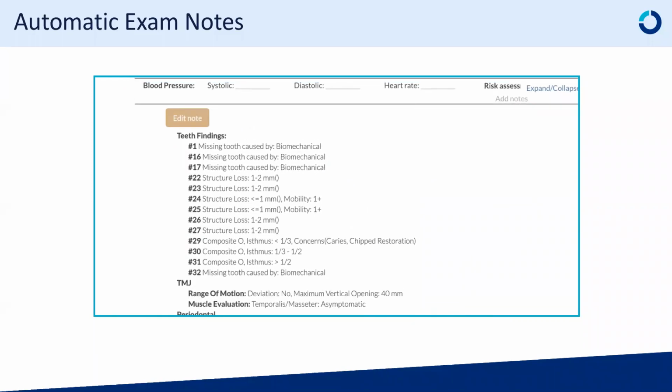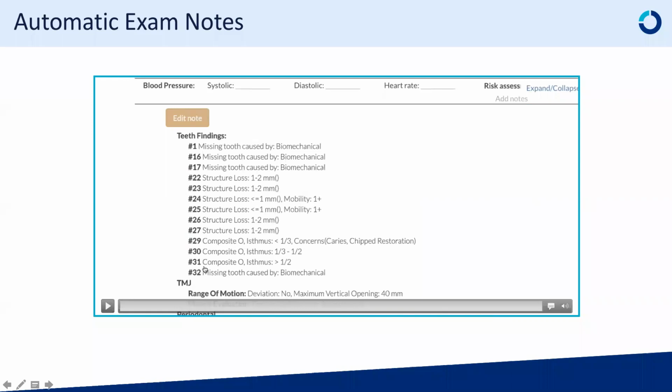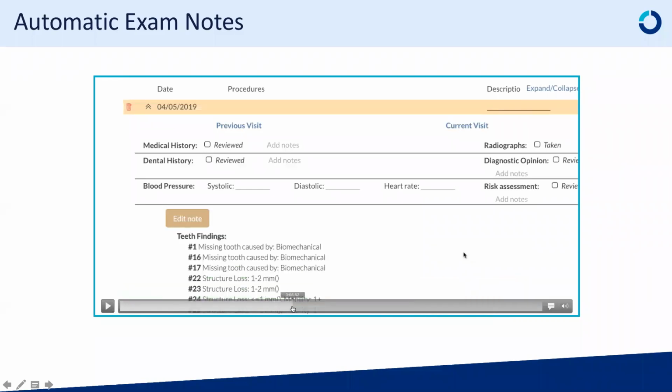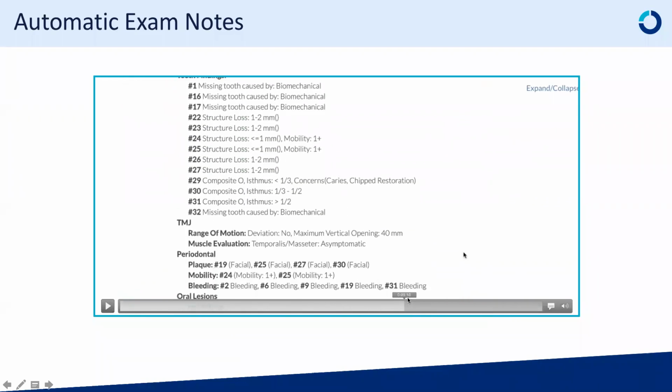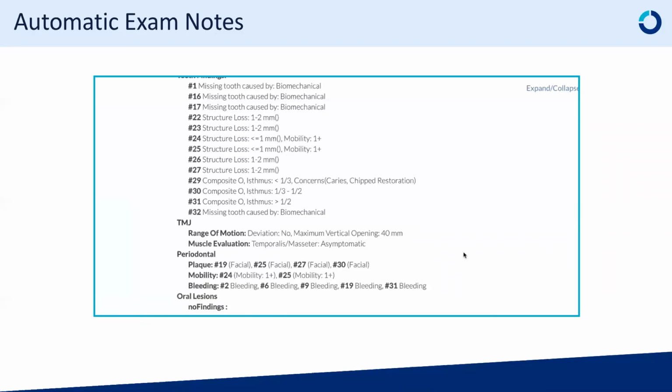So you can see here, you have the tooth structure findings, if there's any bone loss, any comp exams. If you see there's the TMJ as well, the periodontal and the oral lesions, everything gets transferred over into your clinical exams. So you don't have to write any of that.